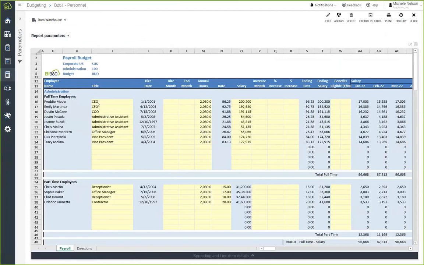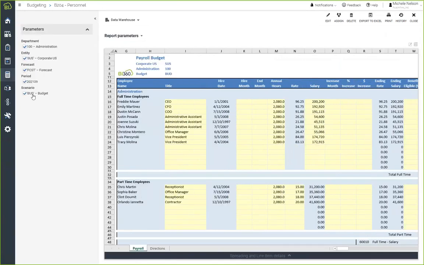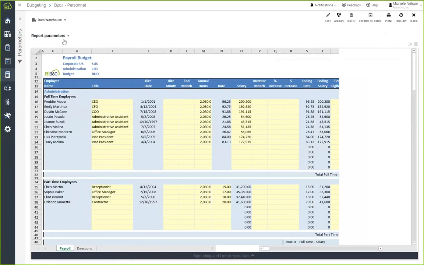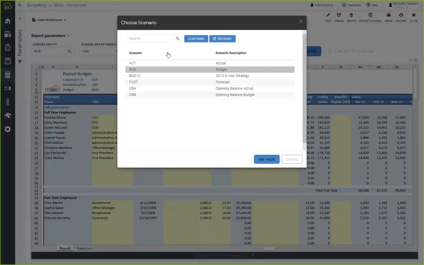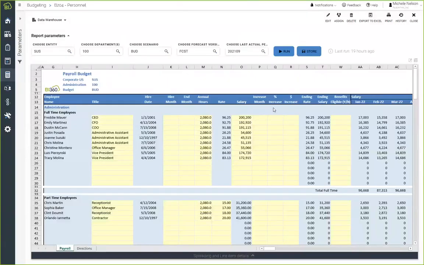In here you'll see I'm pulling up Corporate US with Department 100 Administration and my budget. Now I could pull up those parameters here real quick and change them. As I mentioned, you can have as many scenarios as you want. So if you want to put this to a different budget, 15 or budget 10, maybe you name them a particular way, you would just highlight that particular scenario, and that is what it's going to be written back to in the data warehouse so that you can pull that data and compare it to your actuals as well.